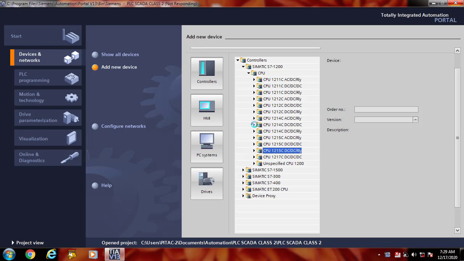I have selected my CPU, 1215C DC/DC/relay. Click on the arrow, and it will display the type of CPU you are using. It will take some time.